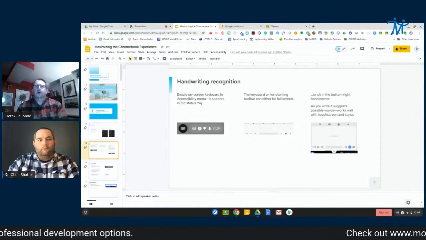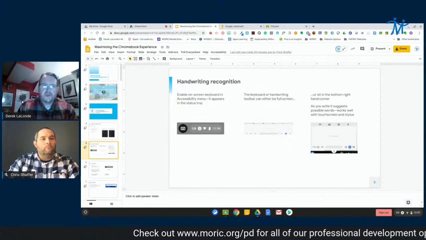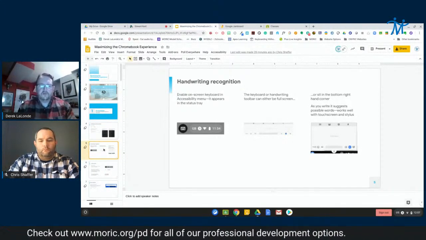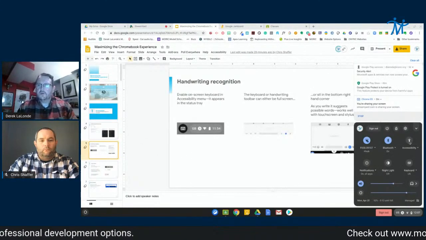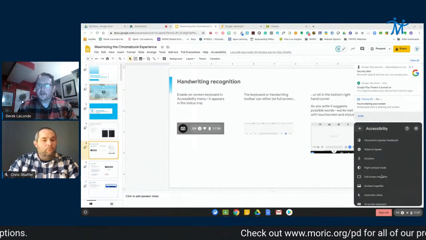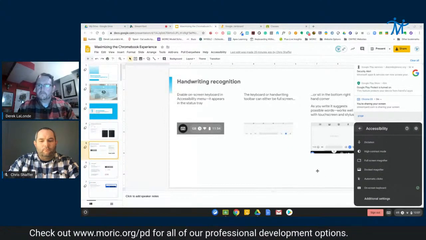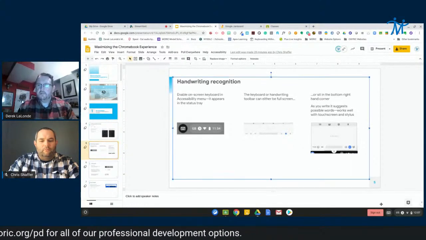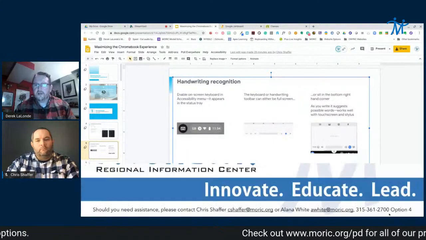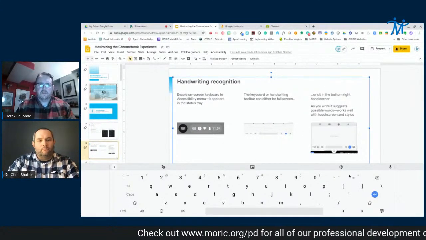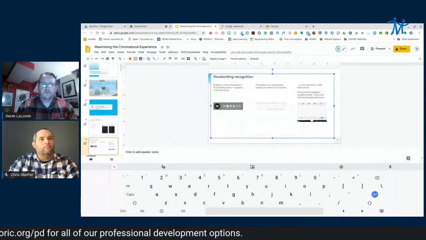And as we work through, the first one that I like is the handwriting recognition piece. That's actually available through the on-screen keyboard. If I open up my accessibility options again, go into accessibility, and turn on my on-screen keyboard, now when I minimize, down in my dock, right next to where it says sign out, there's a little keyboard option. If I select that, you can see I can pull up a virtual keyboard on my Chromebook.